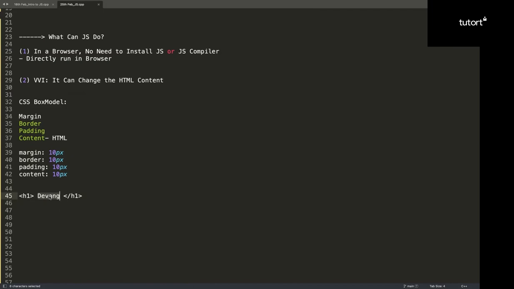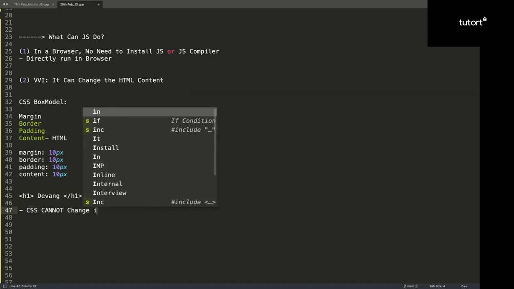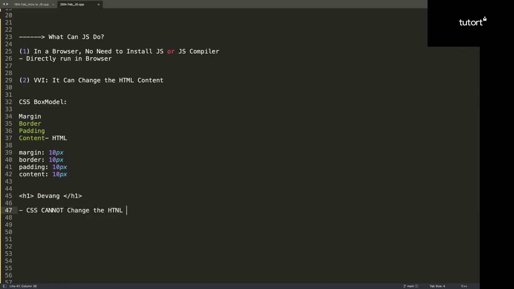Of course, flexibility is there, like you can determine how it will look on different sizes. That is all fine, but you cannot change the content. You can just change the way it looks. Is that part clear to all? CSS can just change the way your content looks. It cannot change the internal content present in your website, right? So CSS cannot change the HTML element.